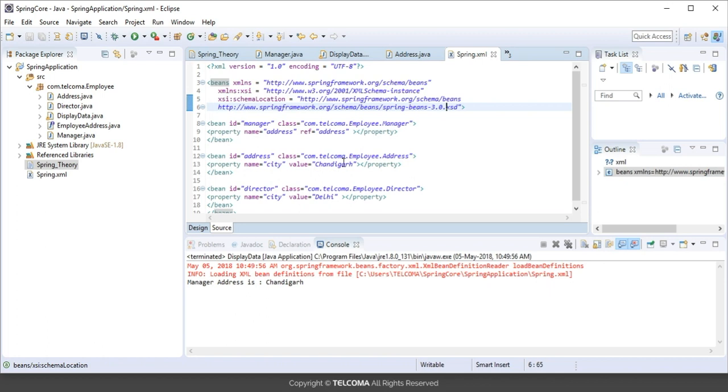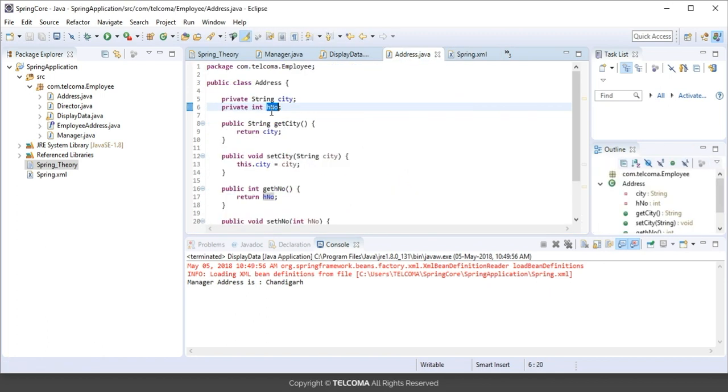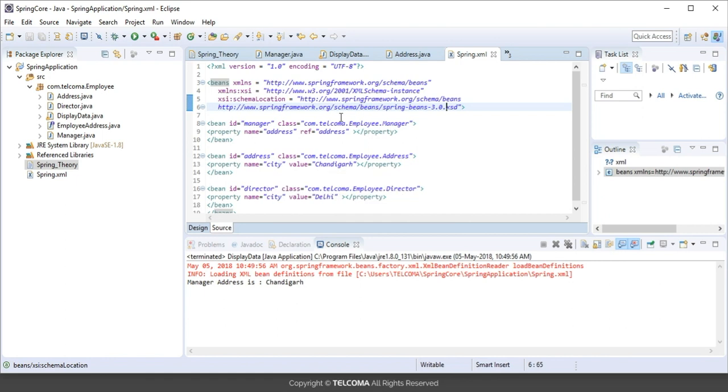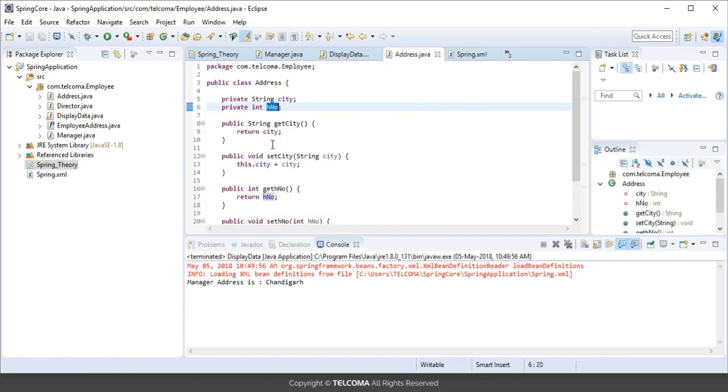Why? Because I have set the property as Chandigarh. And if you see in the address class, I have one more member variable, but I haven't set it, so it's not showing me an error. Why? Because we're just calling the set method. At this point I have just called the set city method, I haven't called the set house number method. That is completely fine if we are not initializing the house number member variable. But if you want to do it, definitely you can do it here also.